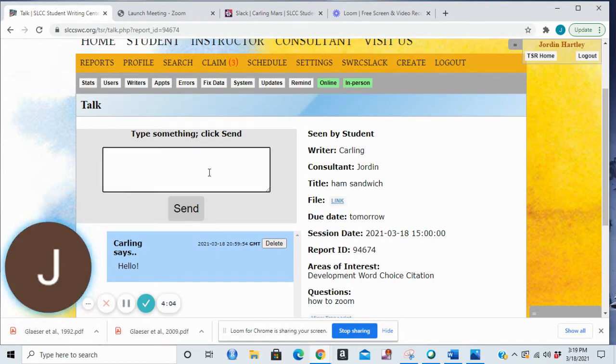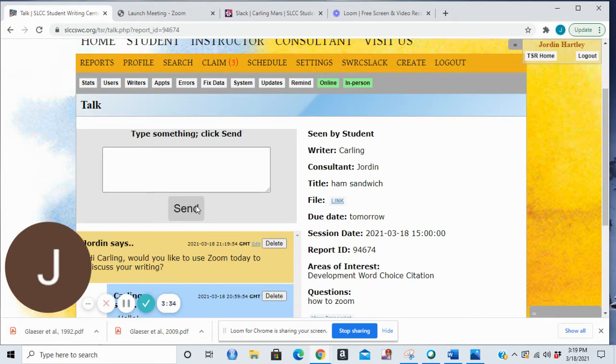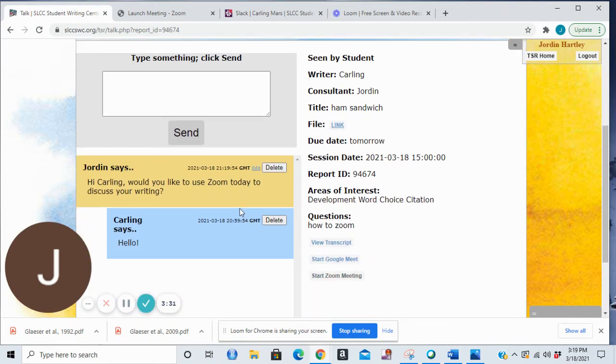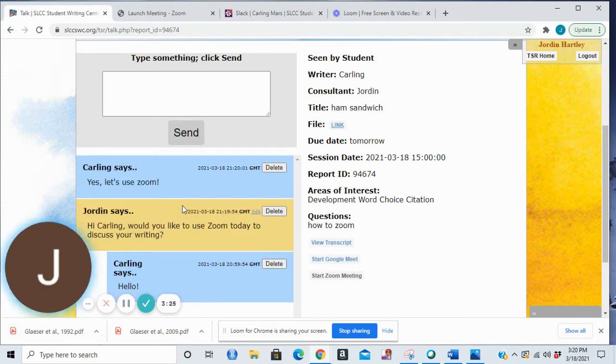Some students will prefer to discuss their work on a Zoom meeting, and some are unaware that this is an option. So always be sure to make the student aware that Zoom is an option if they prefer. Keep in mind, however, that some students may only want or be able to use the text chat. If the student prefers this method, begin a Zoom meeting by clicking the button that says Start Zoom Meeting.